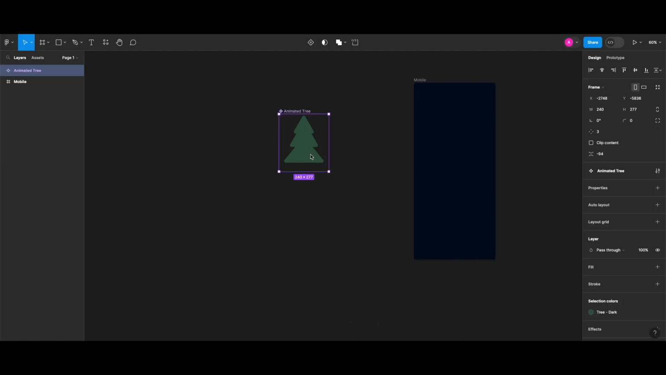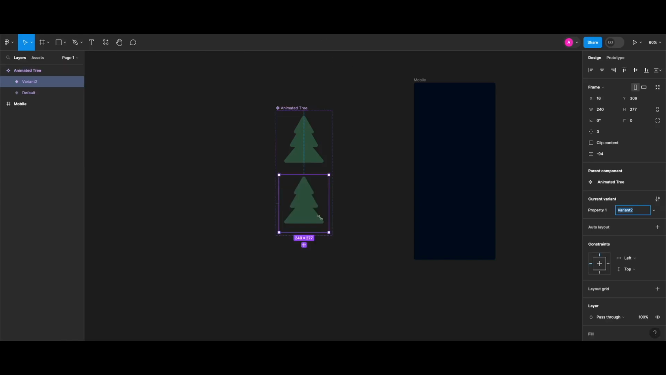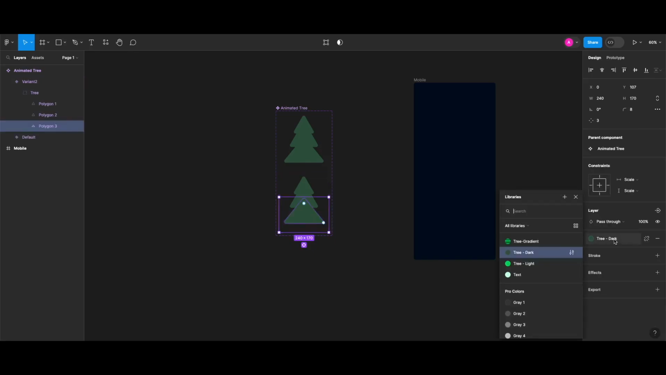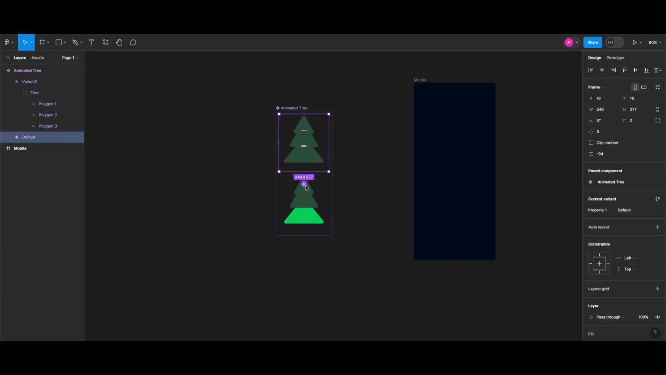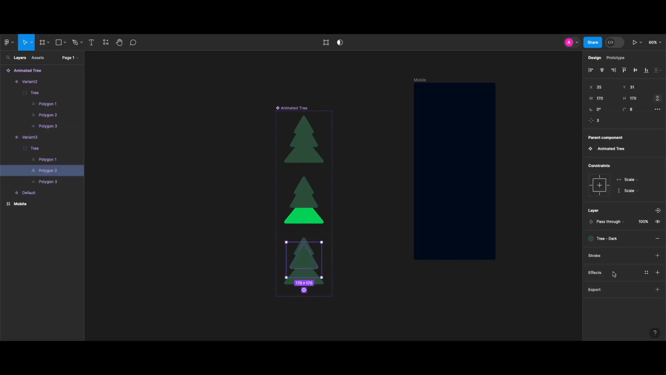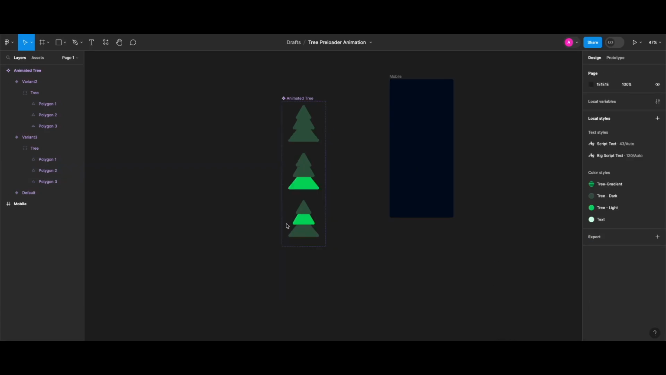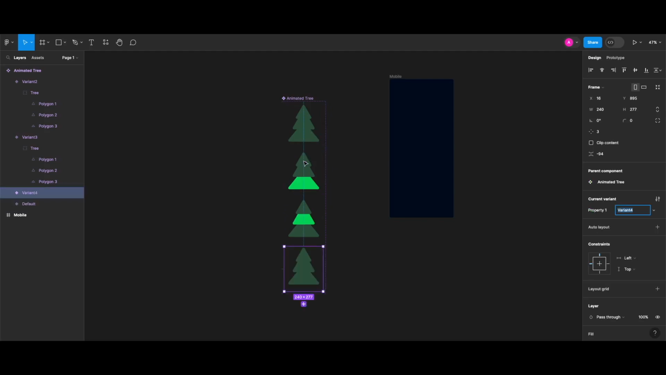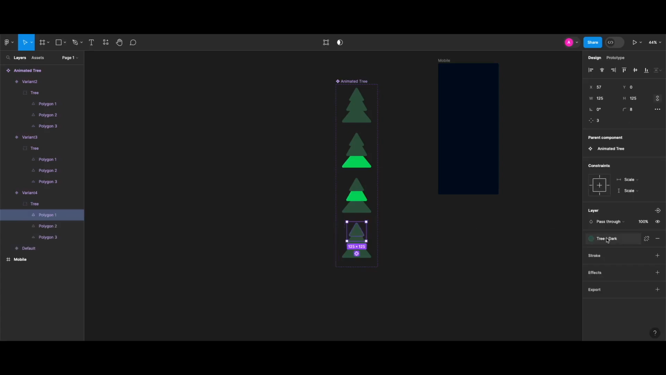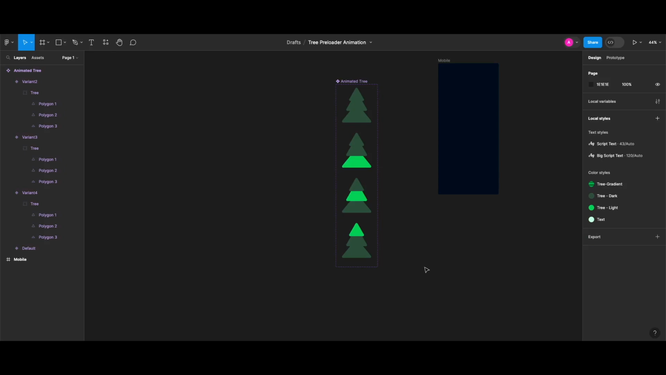I'm gonna create a new variant for my component animated tree, and in this new variant I'm going to change the bottom triangle's color to tree light. I'm gonna create another variant, and in this variant I'm going to change the middle triangle's color to tree light. And for our animated tree animation's last frame, I'm going to create another variant, and I'm going to change the top triangle's color. And I can start prototyping, right?